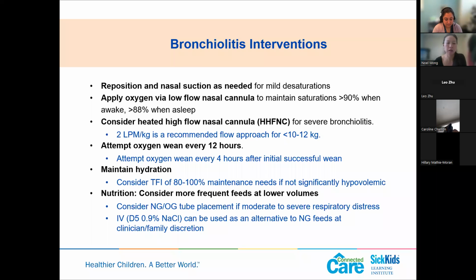At times, an NG or OG tube may be inserted. That's more so if the patient is experiencing moderate to severe levels of respiratory distress, and to help maintain their hydration, you wouldn't want to, for example, offer a bottle for a patient who's already having trouble breathing, just because of aspiration risks.